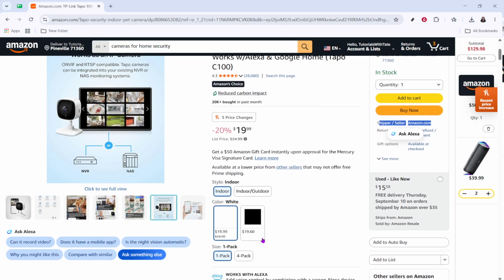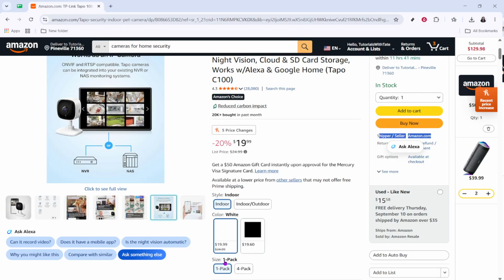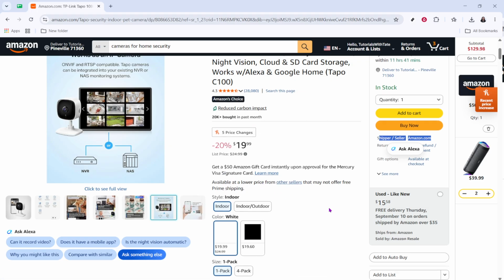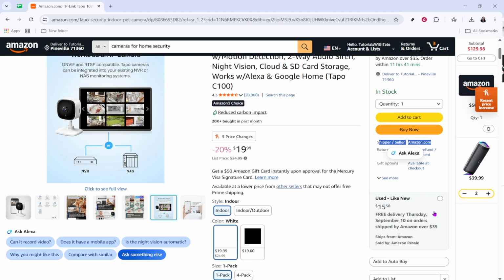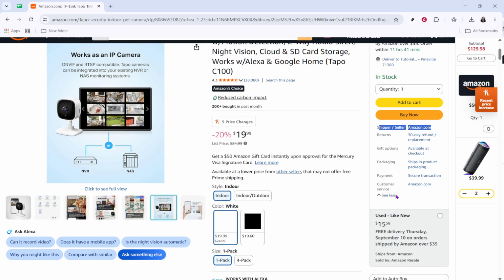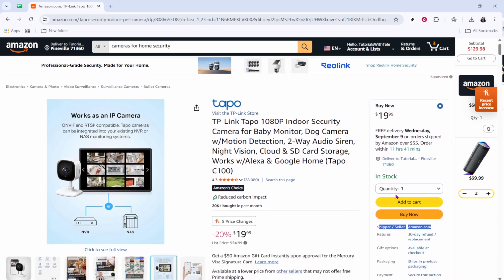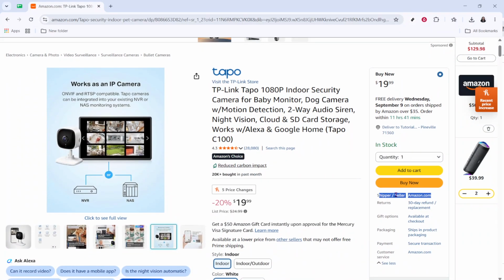Pay attention to measurements, compatibility, included accessories, and other important details rather than relying only on the product photos. And that's it. Now you know how to check and understand Amazon product specifications before making a purchase.